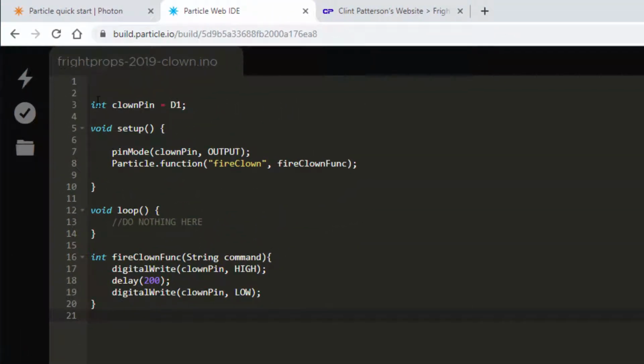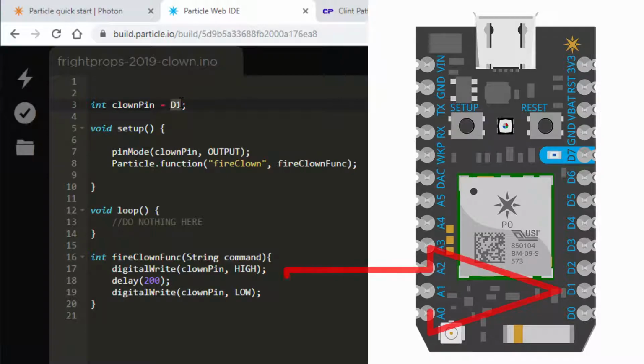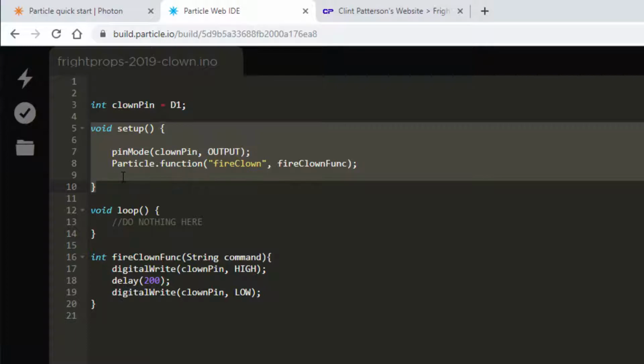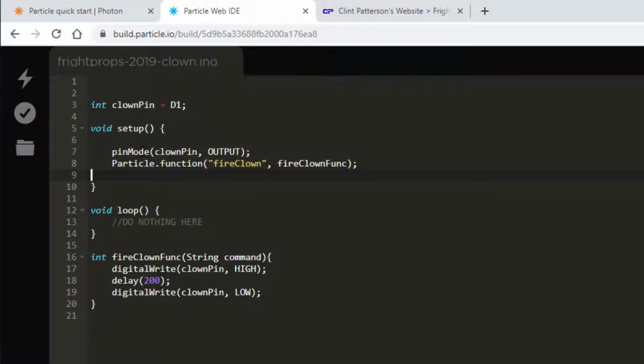So let's talk about this. We have an int, which is an integer, and what we're doing is we're mapping this D1, which is a pin on the Photon on the right side, the digital one. We're saying that that is going to be called the clown pin. So in our setup, this is where we need to give some instructions to the program. We are setting that clown pin to be an output. So these pins can be inputs where they would take in data, for example, if they were taking in a temperature or something like that, but they can also be outputs where they would be writing information or sending information.